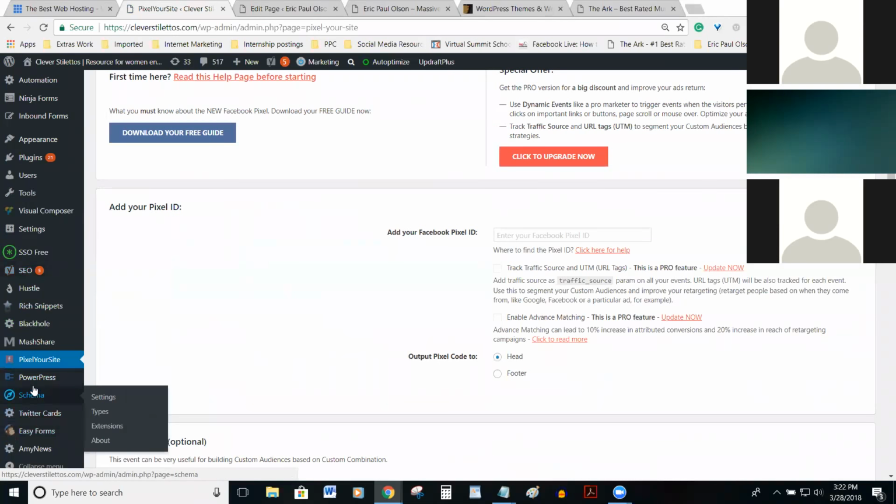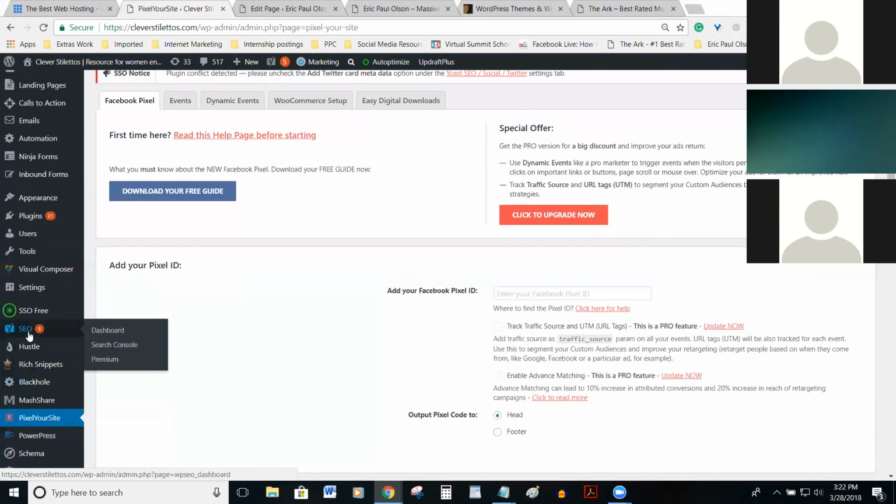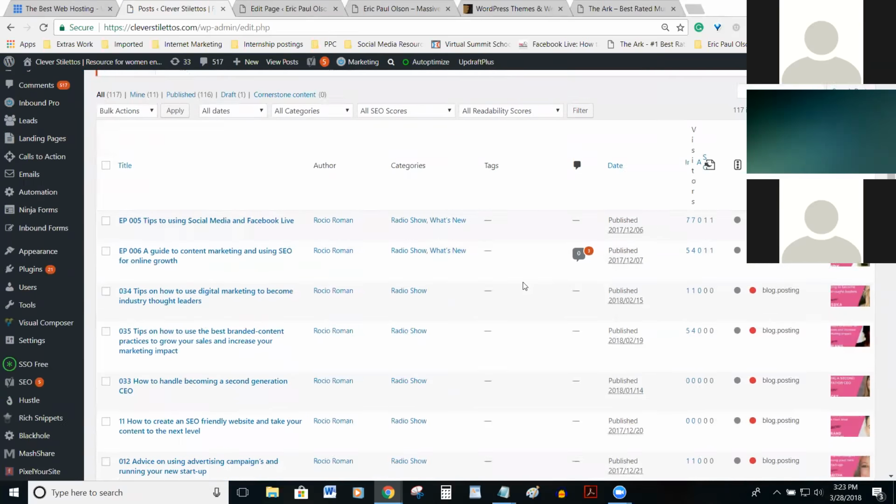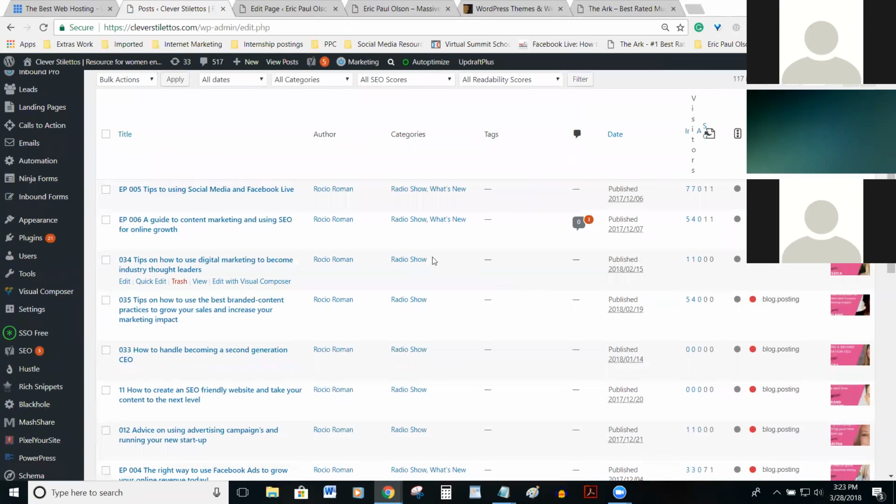And then the very last one that I definitely want to share with you is SEO. You want to have an SEO plugin, and then just let WordPress do its magic with SEO. It will definitely, let's pull up a page or a post here. You can see. We'll just do this one right here.